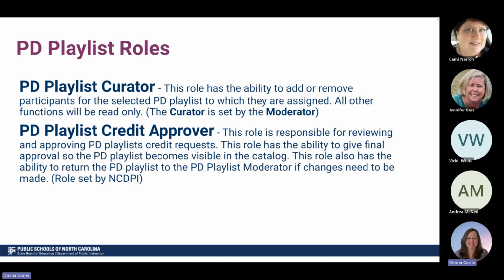You also can have, like I said, a curator. So if you have a large staff and you need help managing the attendance roster, that person would be able to help you with that. And the moderator can add the curator. So after the first moderator is added by DPI, then they can add additional moderators, and they can also add a curator. And then, like I said, that PD playlist credit approver, that is the person who can approve the final playlist if you want to have that role, or if you want to allow them to approve the option for extra credit for completing a playlist, you can do that as well.